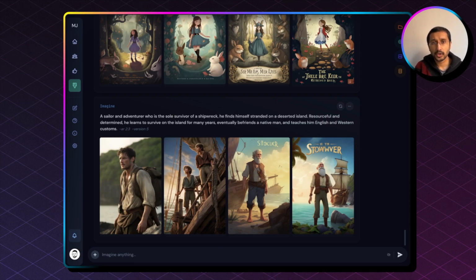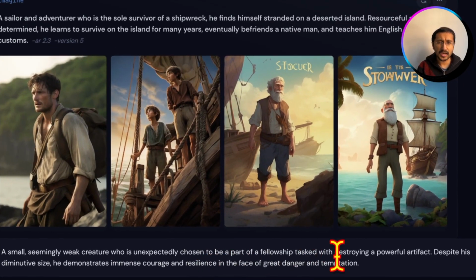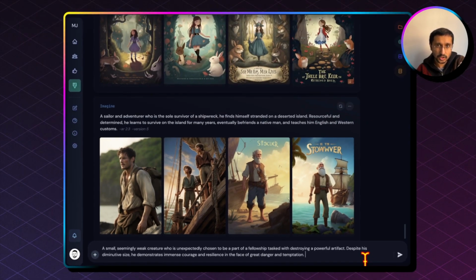Again, I'm going to leave that up to you guys. I'm going to go for the next one, and that's going to be a small, seemingly weak creature who is unexpectedly chosen to be a part of a fellowship, tasked with destroying a powerful artifact. Despite his diminutive size, he demonstrates immense courage and resilience in the face of danger, great danger and temptation.